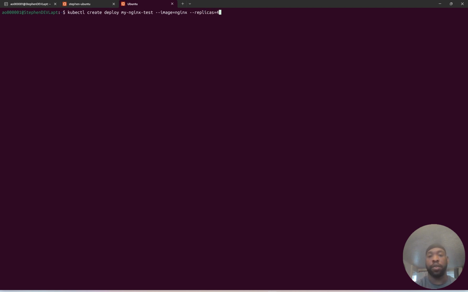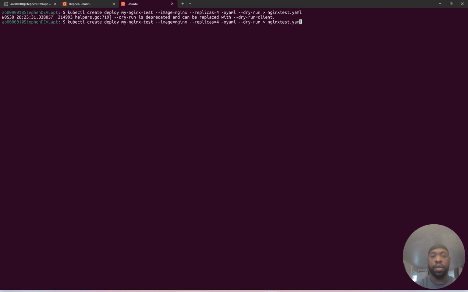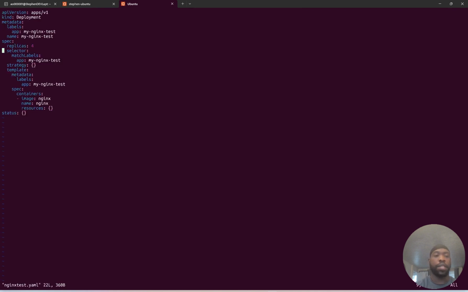I want basically 4 pods, and just in case there is a failure, I'm going to output it to YAML, and I'm going to try to run it. So this is basically the configuration that I'm going to use to create the deployment.